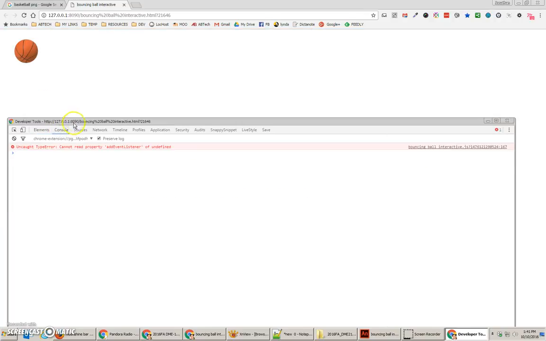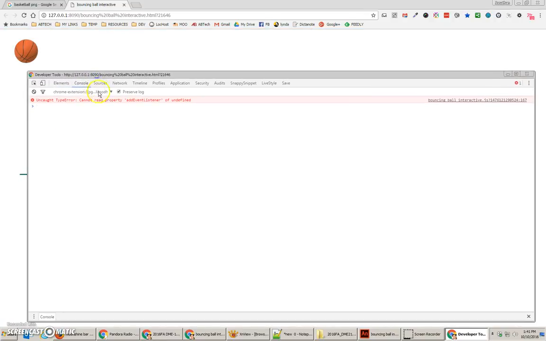So when you're using Chrome, you can right-click and choose Inspect. Now I'll go to Console, and this shows me the JavaScript error that I have here. Cannot read property add event listener of undefined. And so what's happening is it's saying that the object that this event listener is added to is currently undefined.